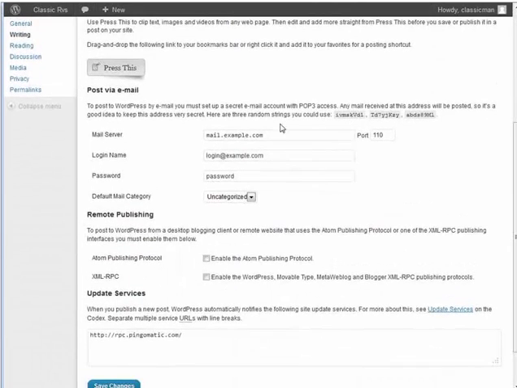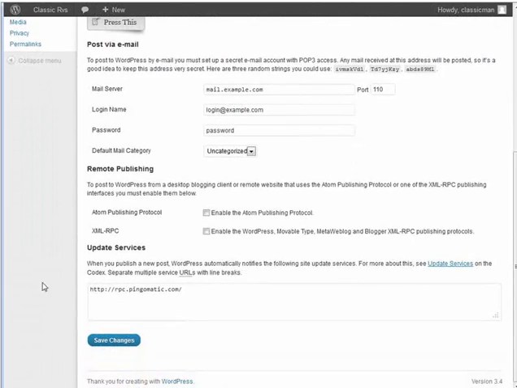Down below you can post by email, and you'd have to set up your email server, a login name and password down here to be able to do that. Okay, and then remote publishing and update services. This is one here that pings these different networks whenever we make a post, so that helps get us some backlinks and traffic.